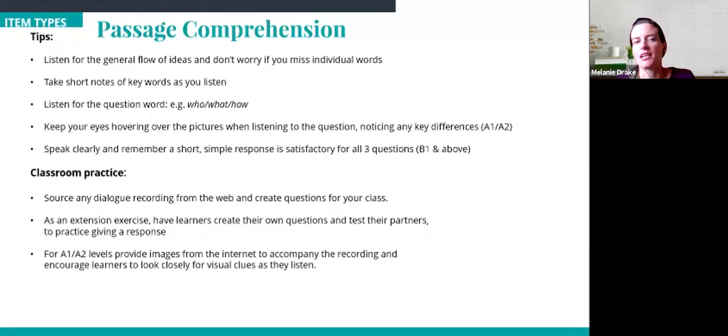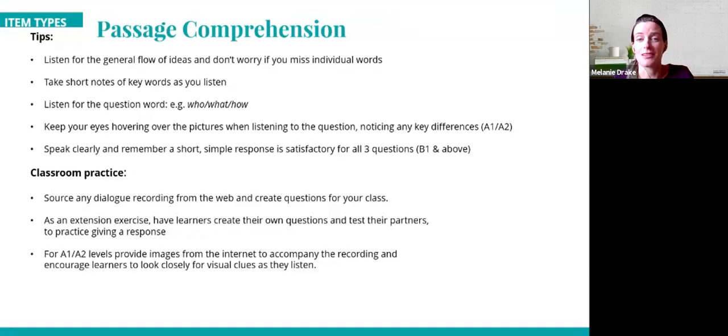So a few tips here. Again, it's this idea of making sure that they understand the general flow of ideas and not to get too worried about individual words, because let's face it, depending on the level, or regardless of the level, I would say, there will be some words here and there that they might not know, and that's okay. It's about understanding the general topic. So practicing taking short notes. Give them lots of practice of taking notes and being able to understand what they've written.